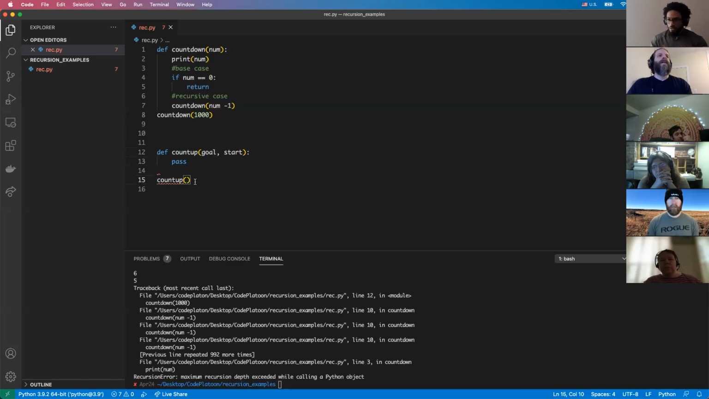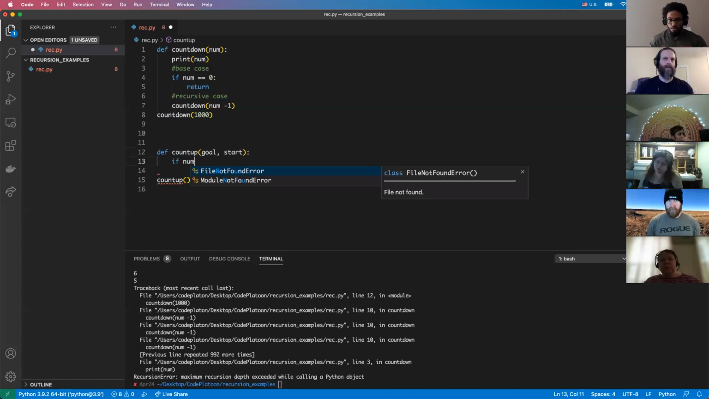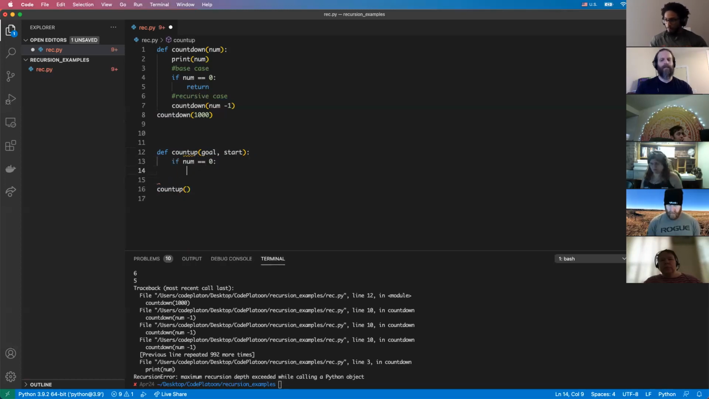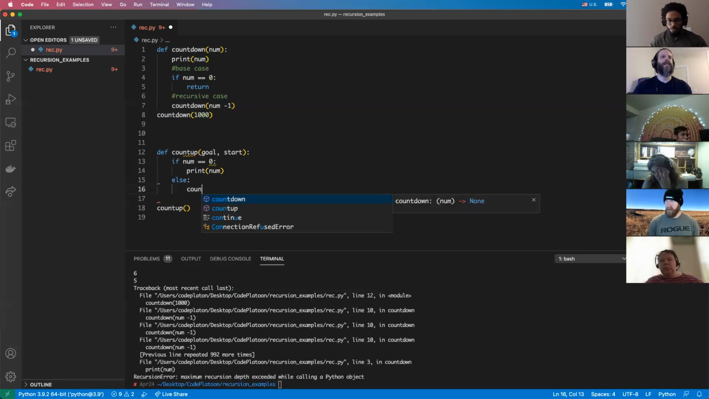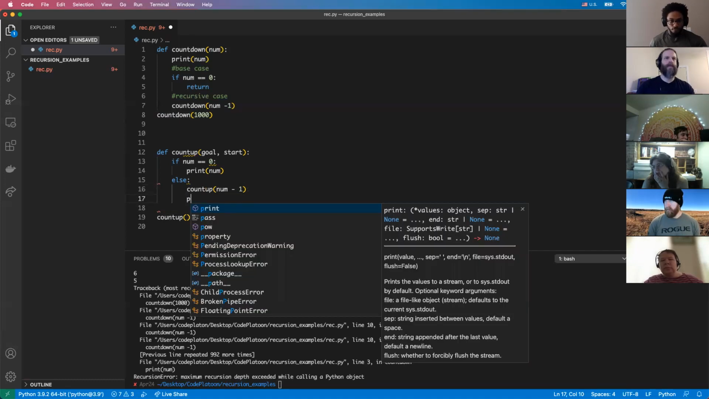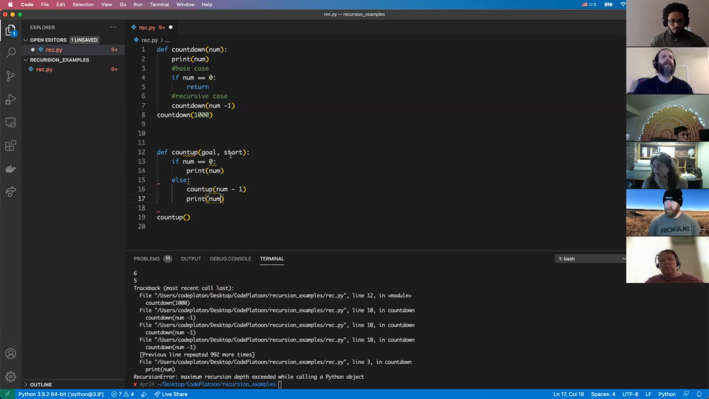So we can say if num is equal to 0, then we print num. And then we can say else, and we call count up again with num - 1. And then after that, we print num. Or in this case, we're calling it goal, so it would be... Oh, right. Sorry. I'm used to just thinking num.